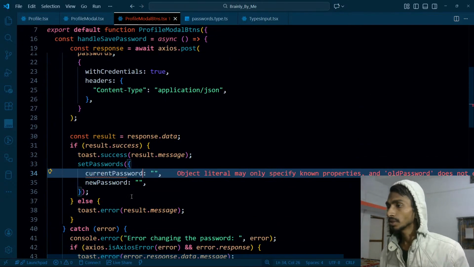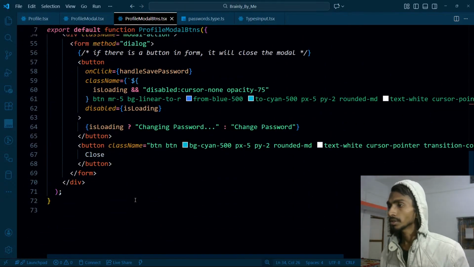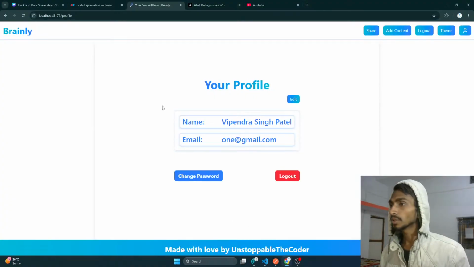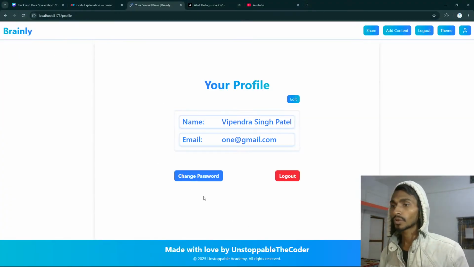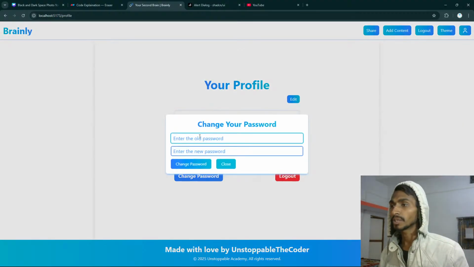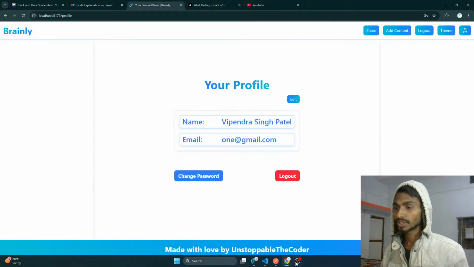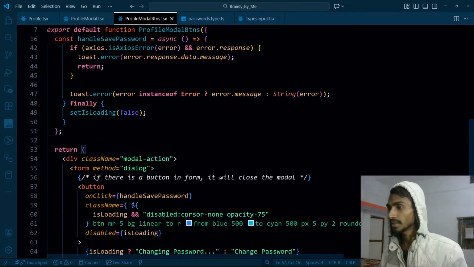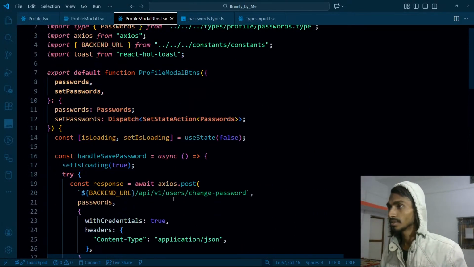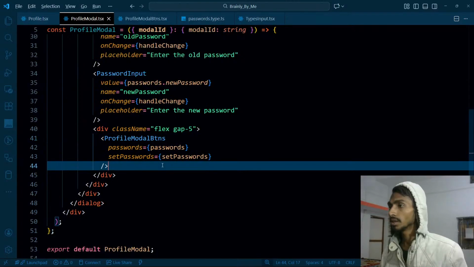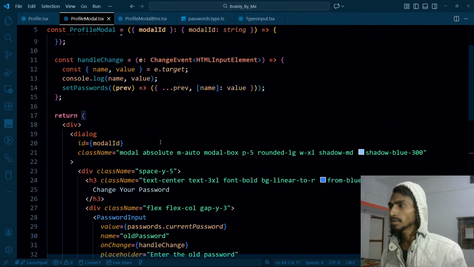Anything else? Old password, new password, current password. Okay, so far so good. Let's try this thing out. I reload the page. Okay, I can log out directly from here. I can log out from here as well. Having said that, I can change the password. Okay, something is missing for sure. I missed something somewhere. Profile model. What am I missing?